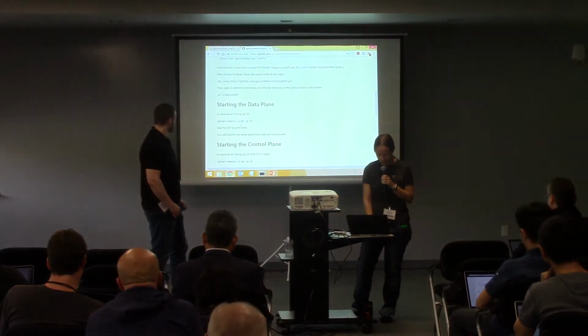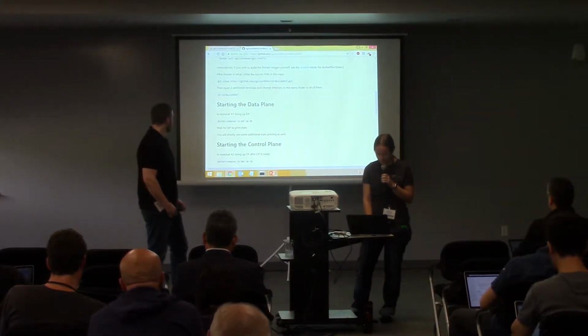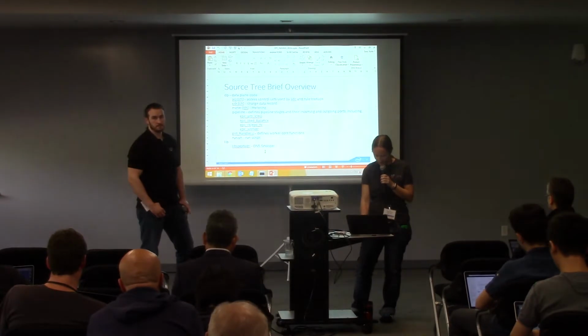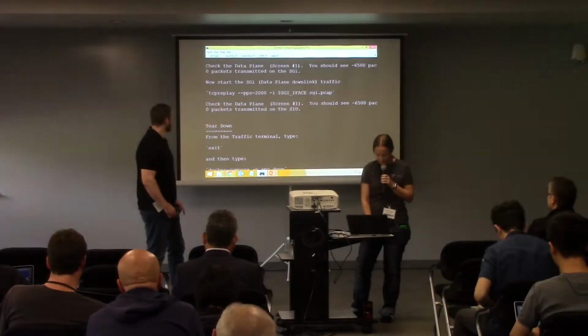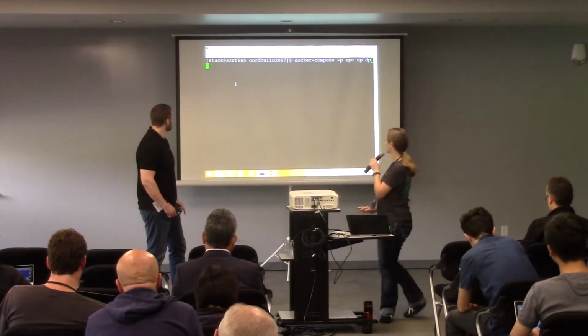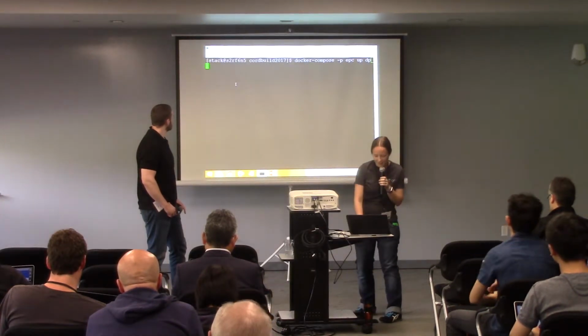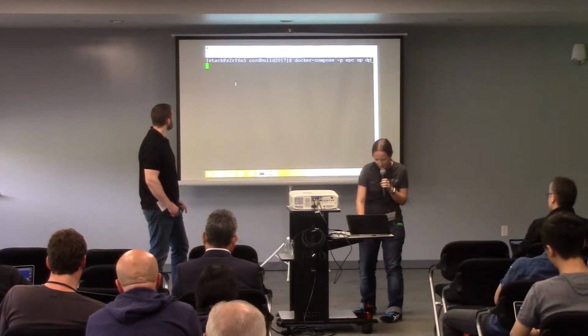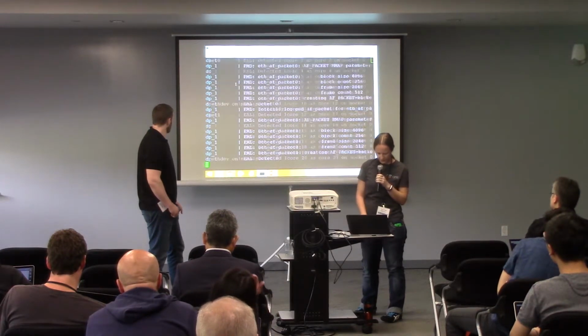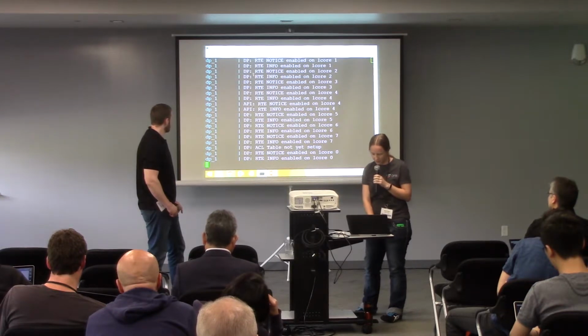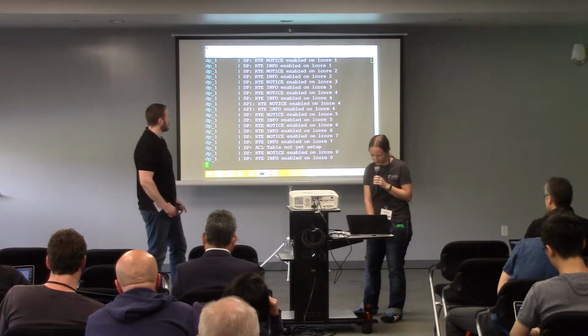So again, for those of you following along, in terminal 1, we're going to start the data plane. How's this look? Not bad. Okay, so as the data plane starts up, you can see it printing a lot of output.